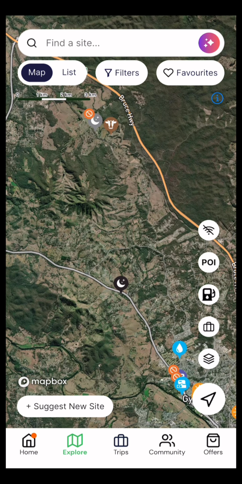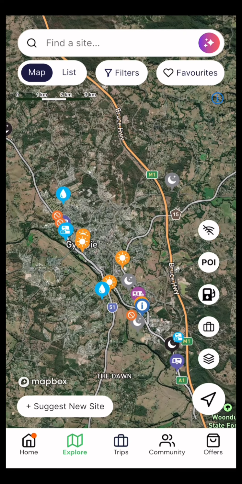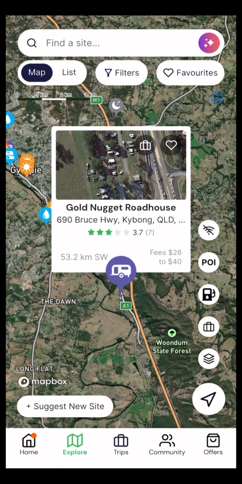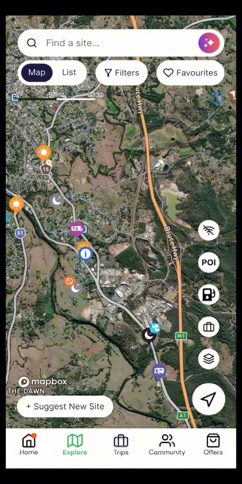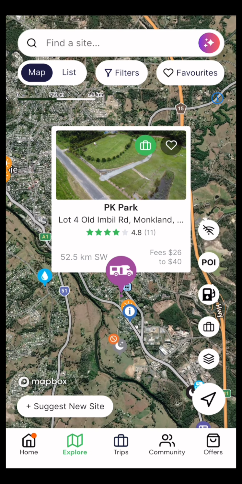After moving to a location, you will see the area populated with site markers. All site types within the Camps app are colour coordinated, so you can easily identify the type of site at a glance to help you plan your adventures. Tapping any site marker will open a brief summary information window, highlighting key information including the site name, street address, star rating, approximate distance from your current location, as well as a summary of the price range of the site.